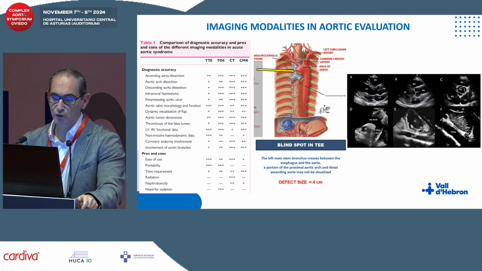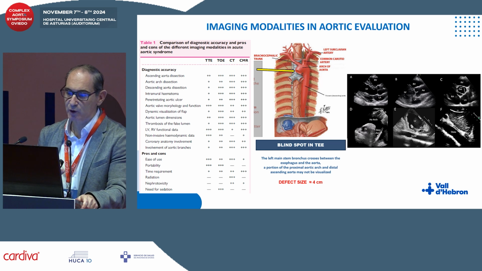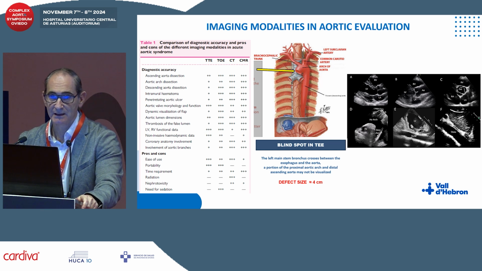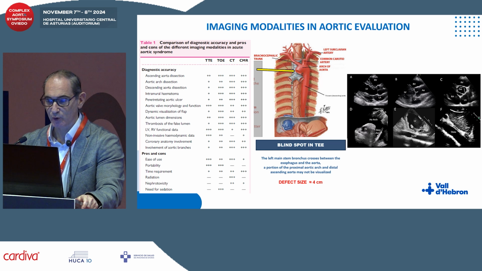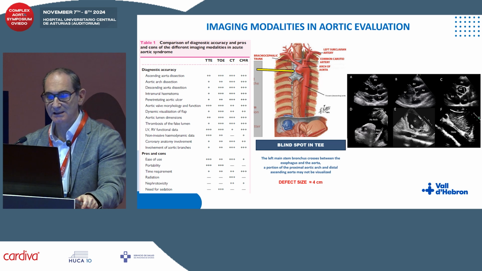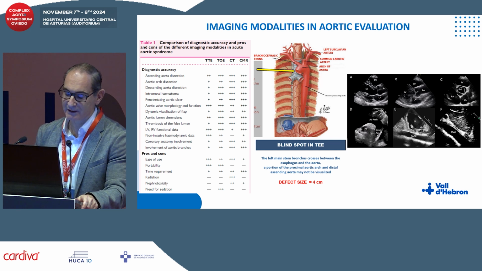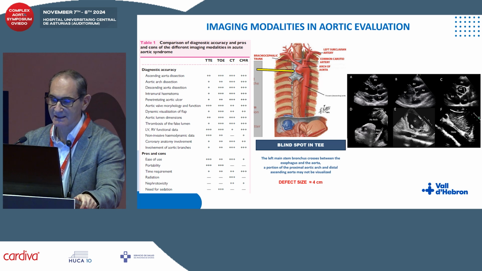But it is very important to know two different aspects. The first one is that by echo, we have what we call the blind spot in the aorta. That means that because of the trachea, we cannot evaluate the distal part of the ascending aorta and the proximal aortic arch. That means a defect of around 4 centimeters. Also, for the evaluation of the aortic arch and the proximal descending aorta, we can see that there is a dilation of the aorta, but we cannot say exactly the diameter because we are not extremely accurate for measurements of the aorta at this level.